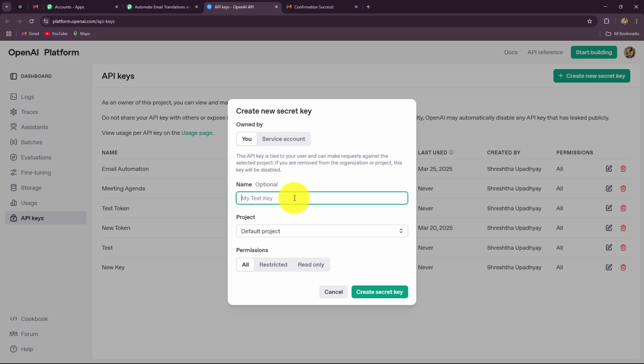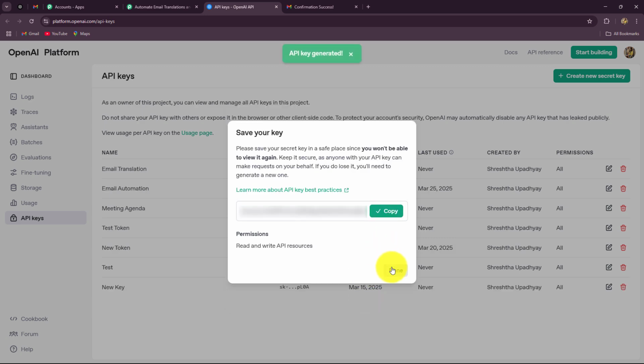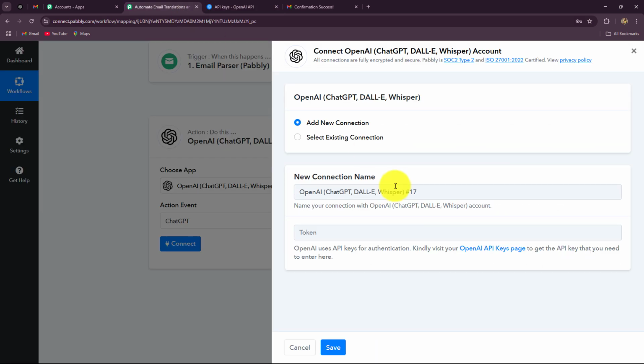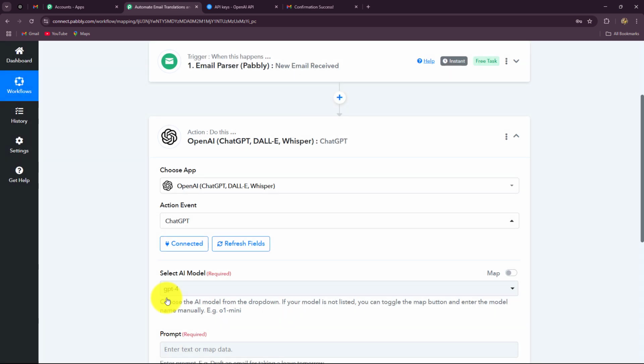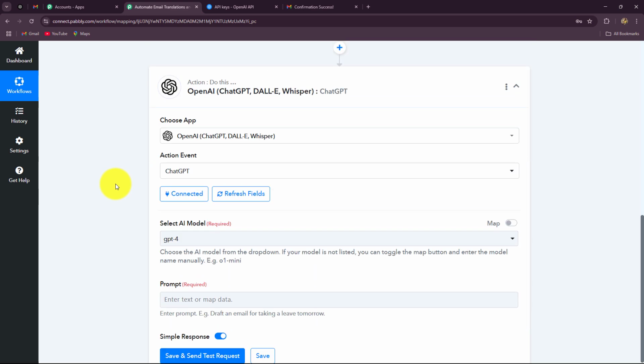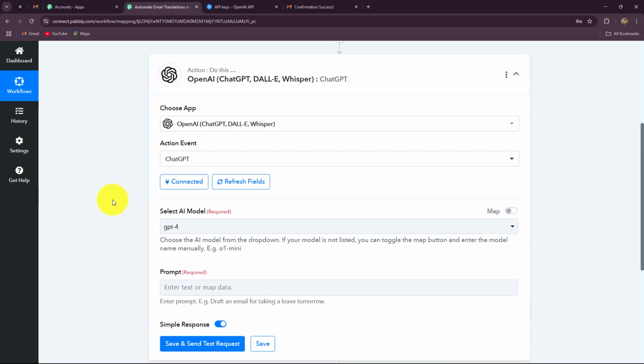We'll provide a name to this key. Email translation, just a random name. I'm going to click on create secret key button. I'm going to copy the key which is generated. I will click on done and let's go back towards Pabbly Connect to paste it over here. In a similar manner, you also have to generate your token and you have to build the connection between OpenAI and Pabbly Connect.